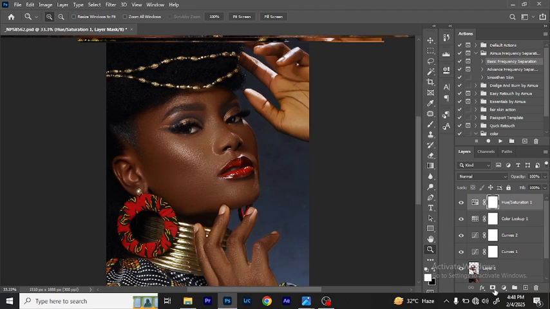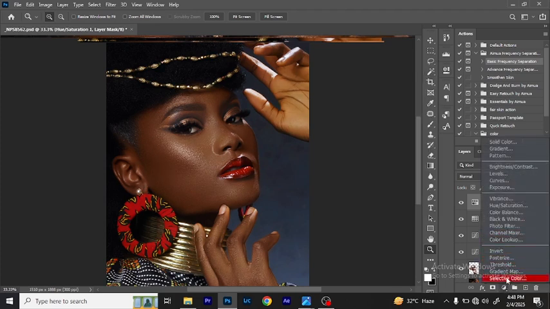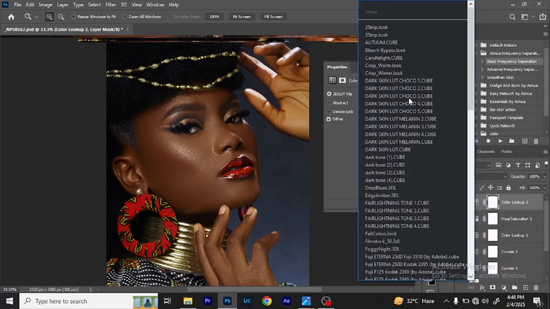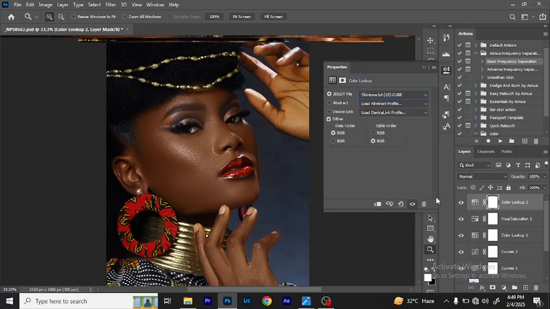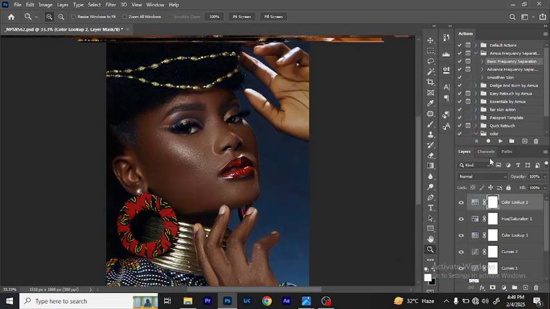But if you are not patient, you can also just add another LUT, right? Let's add this to just cool everything down. So as you can see here, we are looking all natural and clean, right? So this is the look I'm going for. So now let's work on the eyes.